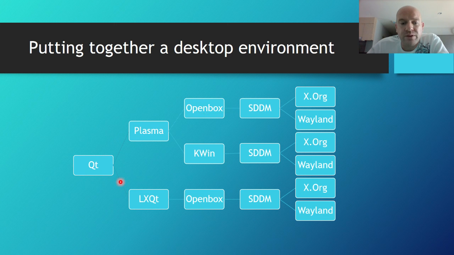On the other hand, there's also LXQt, which is a more lightweight desktop environment than Plasma. Plasma is more like Windows, and LXQt is more in between Windows and Macintosh, which is actually exactly what I want. And LXQt can be used with lots of different window managers, but commonly used with OpenBox, which is commonly used with SDDM. And this is a configuration that is exactly what I want.